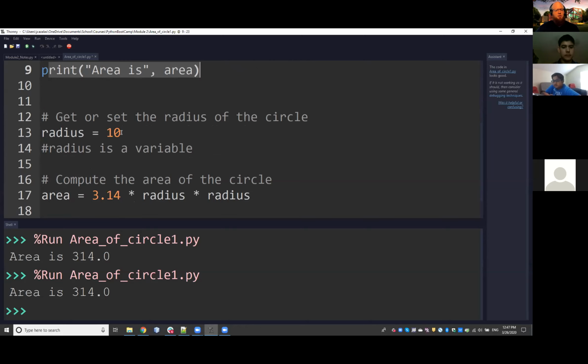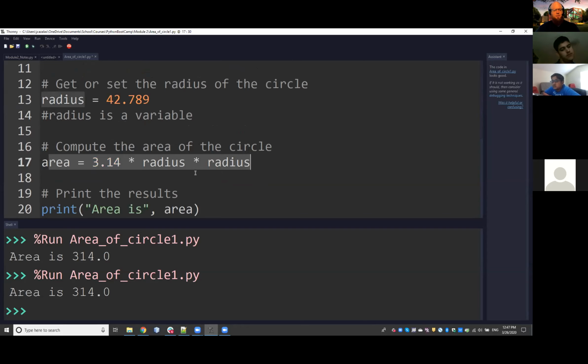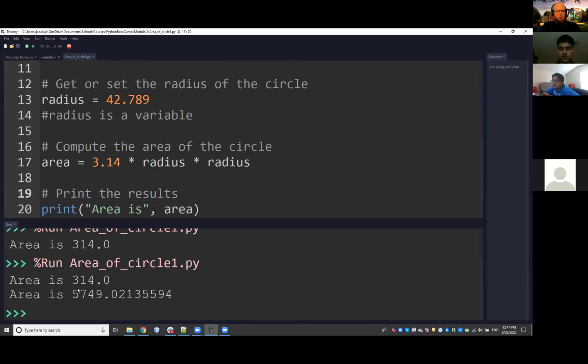Now on line 13, how about I set the radius to something else? How about I set it to 42.789? And then I recalculate the area on line 17. And then on line 20, I print it again. So I'm going to get 2 print statements now. The first one calculated the area as 314. And the second time we calculated the area as being 5,749, right? So it's a variable, which means we can change its contents.